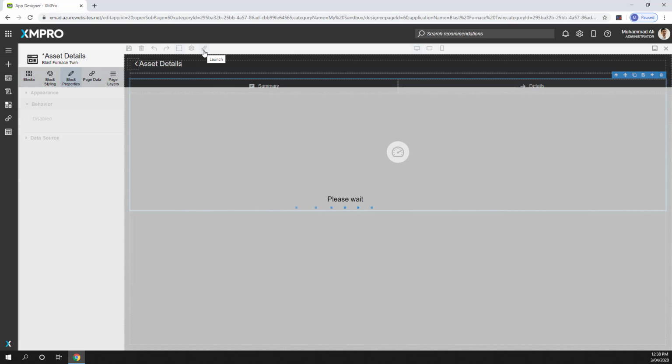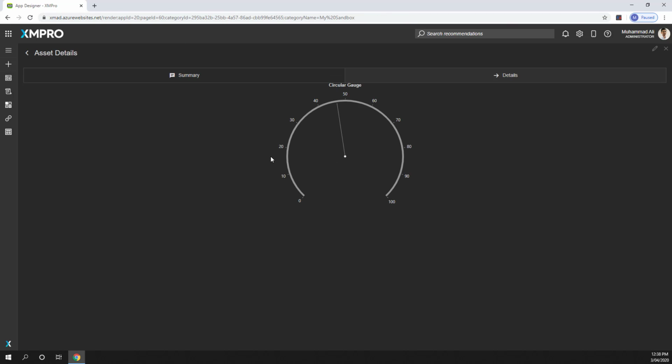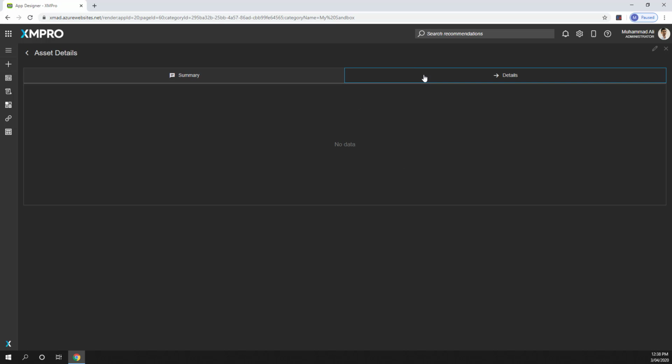So I'll save this much and launch the app, and we can see what it means. So as you can see, I have two tabs. The first tab is displaying the gauge that I put in, and the next tab is displaying a grid, but of course we did not map that grid to anything, so it says no data.